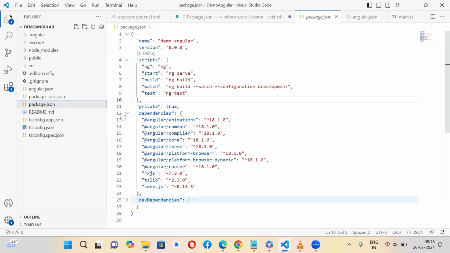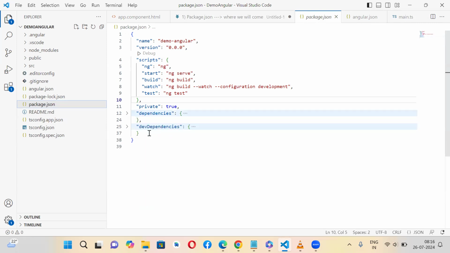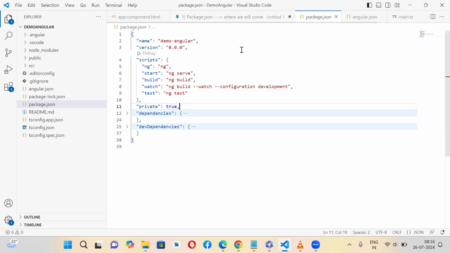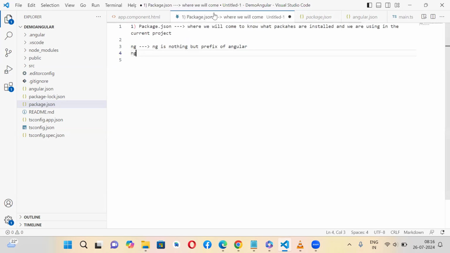Dependencies are fine. But what about the scripts object? This is also very useful. So ng is a prefix of Angular, and next we have ng start. Start means ng serve. Yesterday I told you, if you want to start the project, we need to use ng serve.